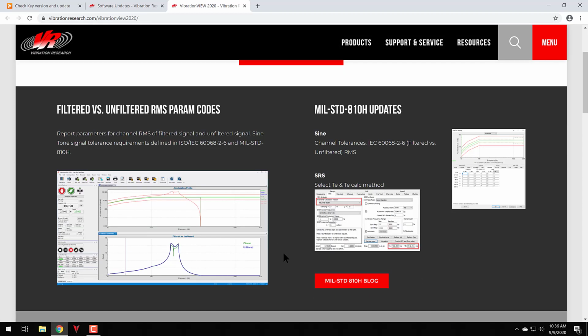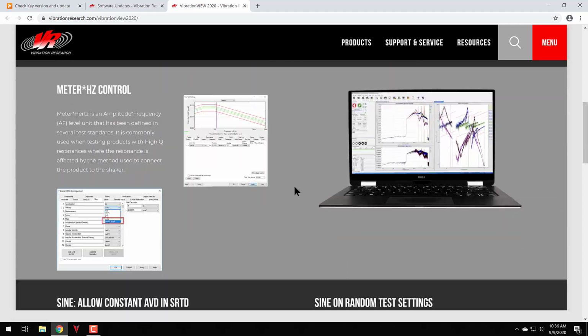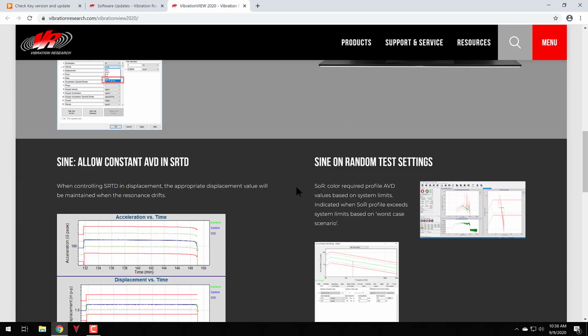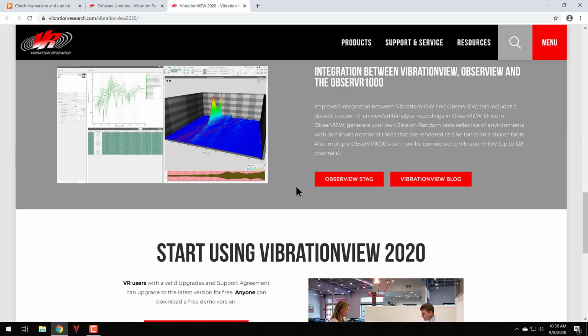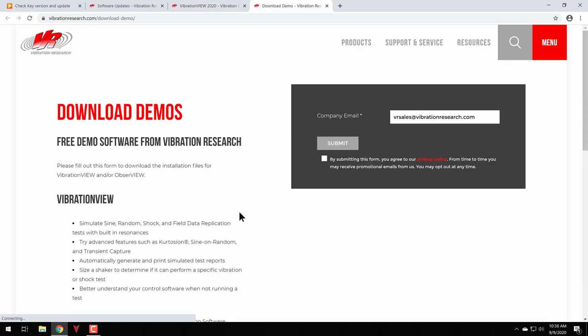And our VibrationVIEW 2020 does include the MIL-STD-810H updates with all of the different channel tolerances and different requirements. We also have the meter hertz control. So anyways, this is where we can get that software. I can download the software here, demo download.